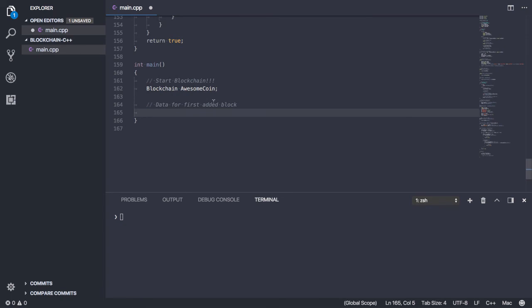All right, so we've got a blockchain. We need some transaction data.